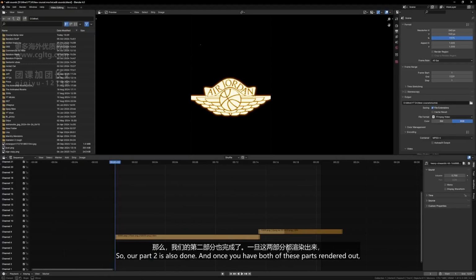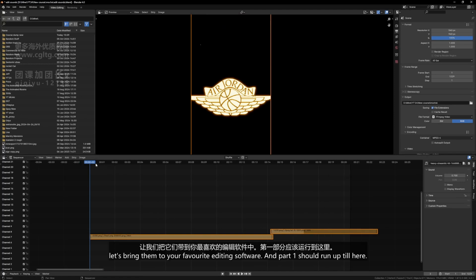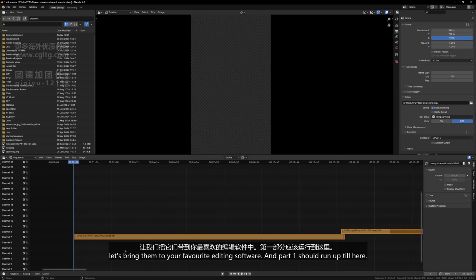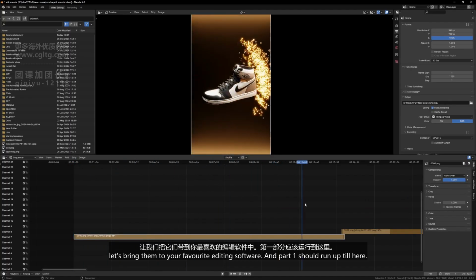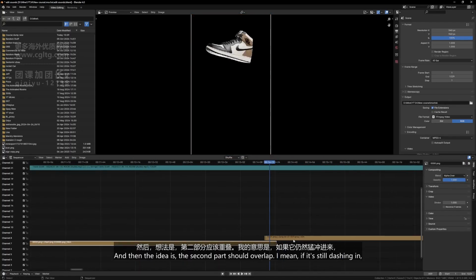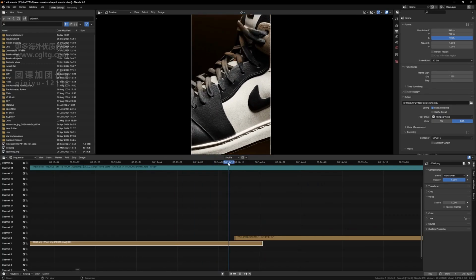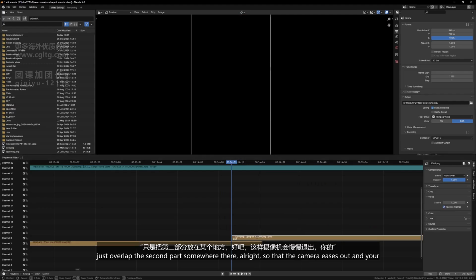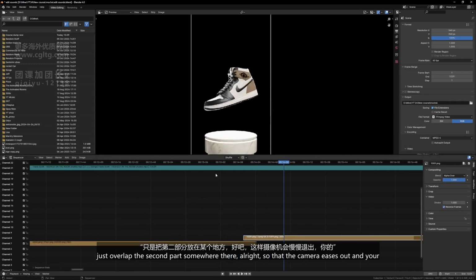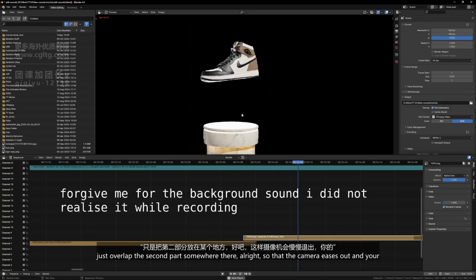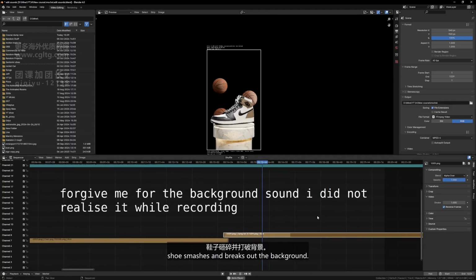And once you have both of these parts rendered out, let's bring them to your favorite editing software, and part 1 should run up till here, and then the idea is the second part should overlap. I mean, it is dashing in, just overlap the second part somewhere there, alright, so that the camera eases out in the end and your shoe smashes and rips out the basket.